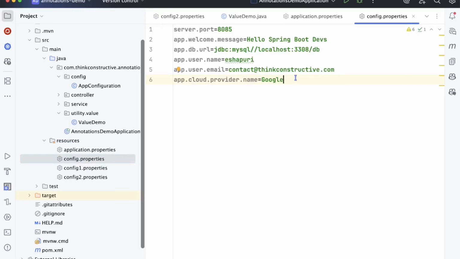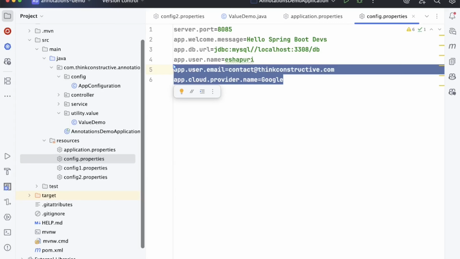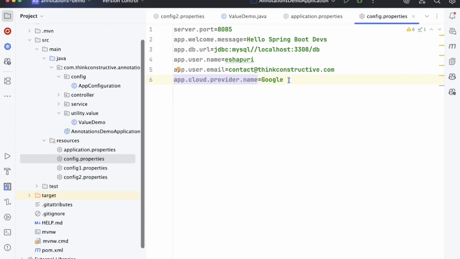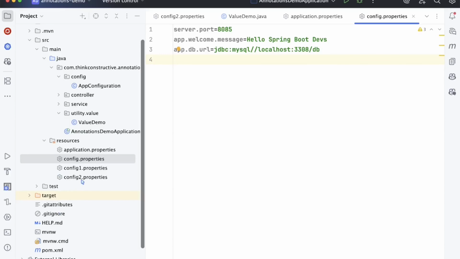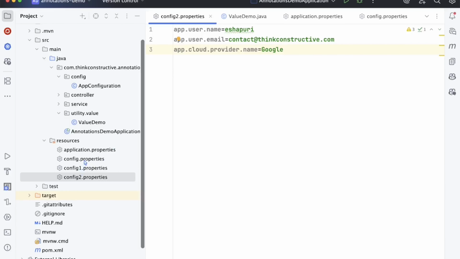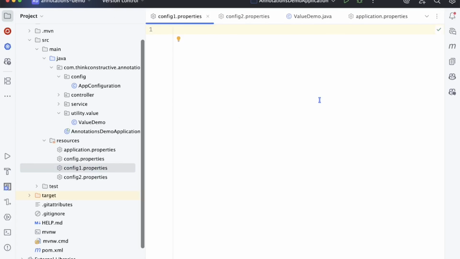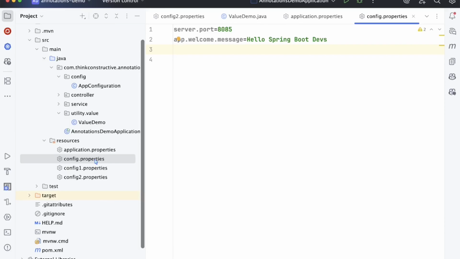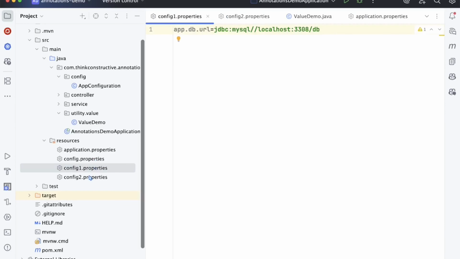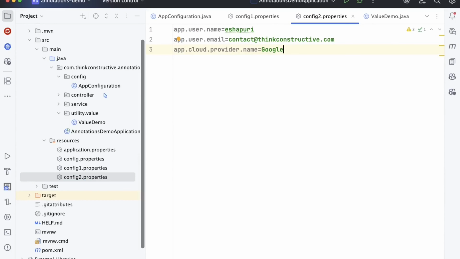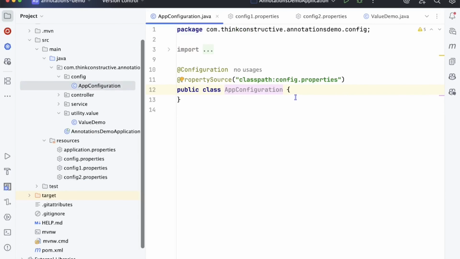And from config.properties, I'll just shift some of the properties to config2 and some properties to config1. Okay, so now we have got config.properties, config1.properties, config2.properties. Now let us come back to app configuration, and here for now we have mentioned config.properties. Okay, so I'll first show you the demonstration with repeatable property source, and then we will cover property sources annotation.